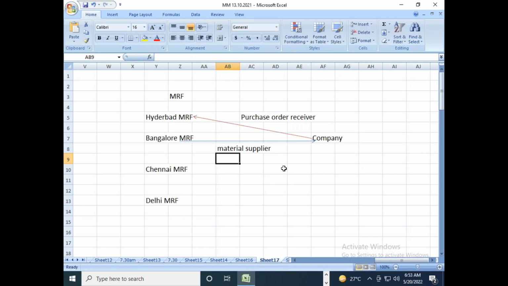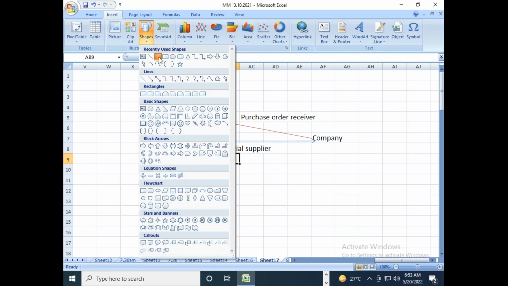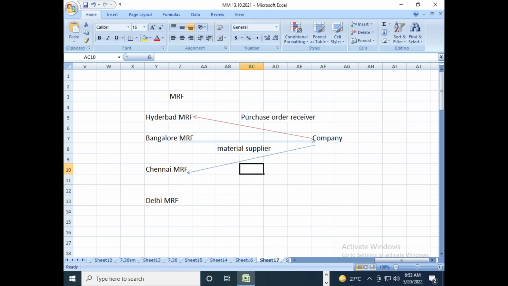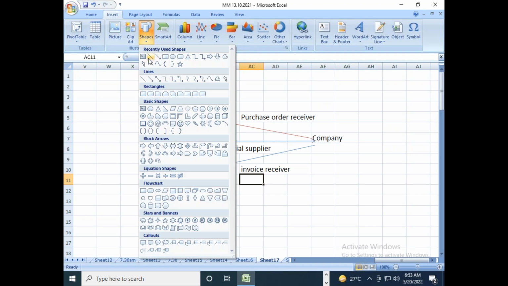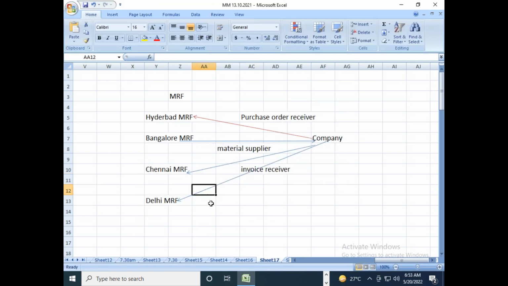But when it comes to the invoice, I am going to raise the invoice upon the Chennai office. For the material that he has supplied, I will raise the invoice on the Chennai office. So the Chennai office is an invoice receiver. Against this invoice, I will process the payment for the materials received. I will make the payment to the Delhi office of the MRF company. So it is a payment receiver.